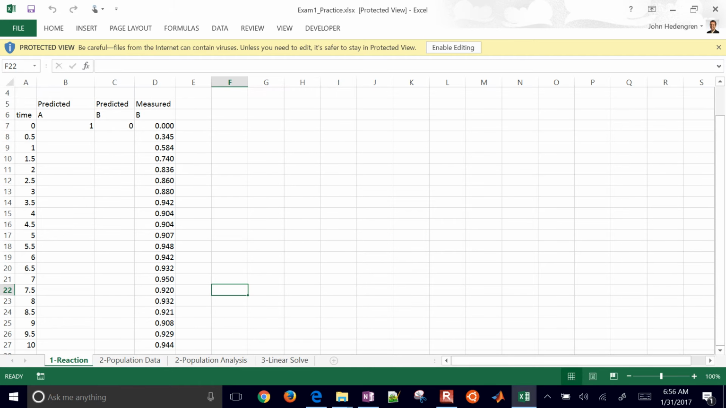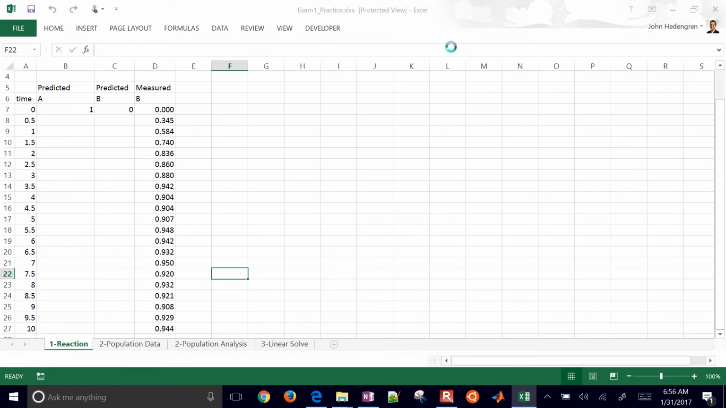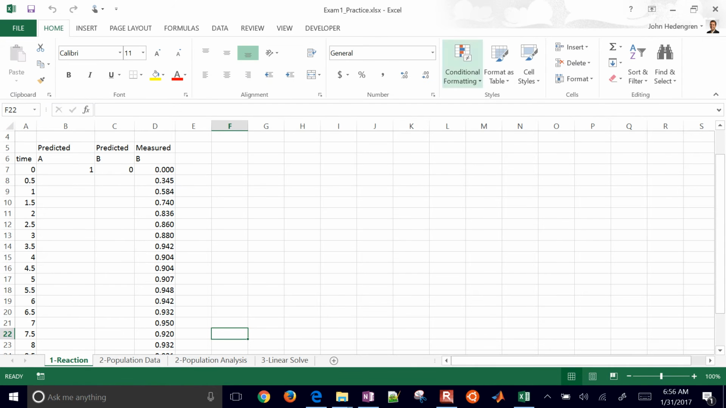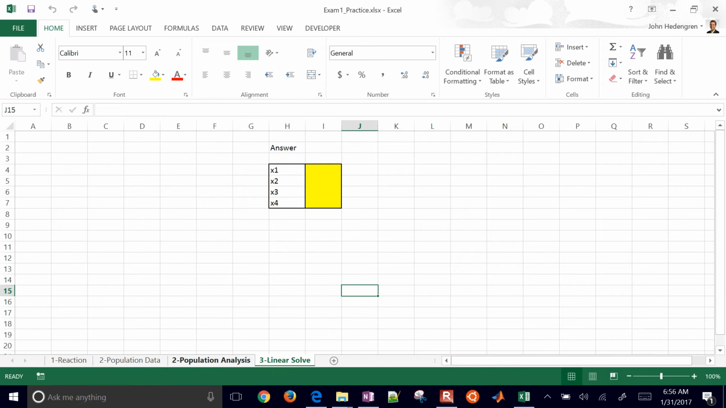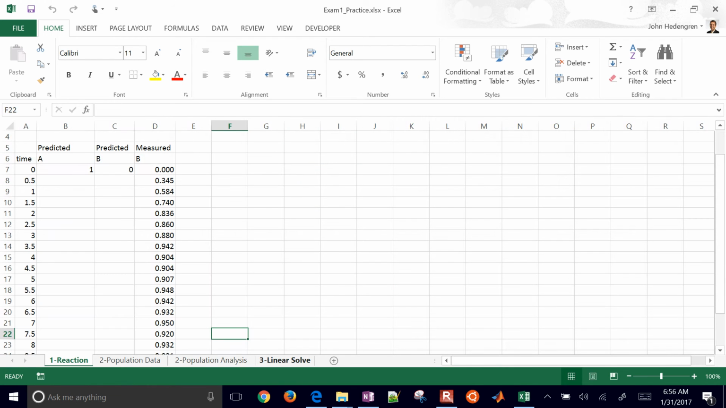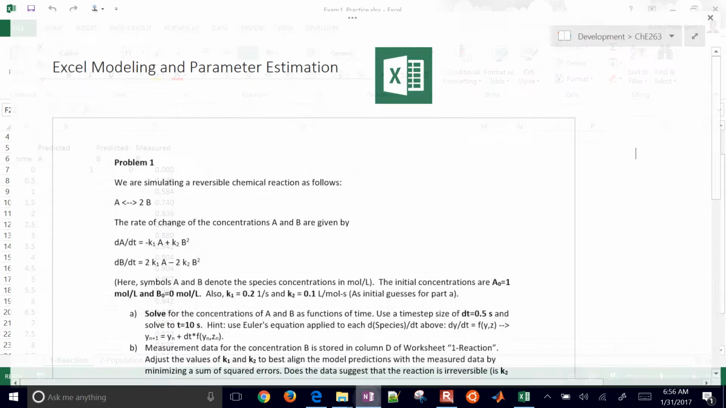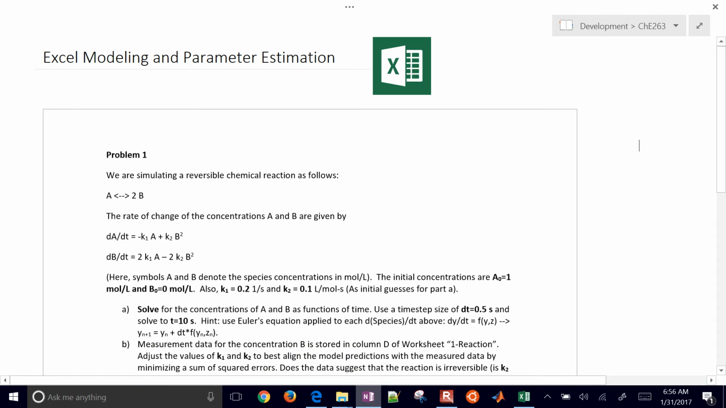The very first problem is going to be here in reaction. The second one is population data, population analysis, and then linear solve. So we're going to go through these three problems together, starting with the first one. Let's go back to the first problem statement. This one is about modeling with differential equations and also parameter estimation, so it includes two topics that we've covered in the Excel material.